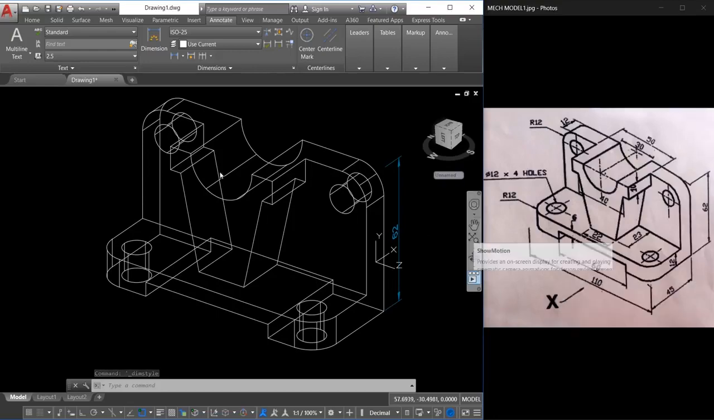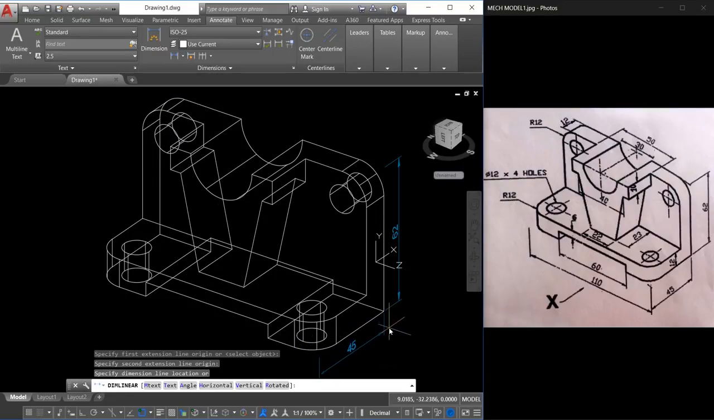Now let me just perform this dimension. For that, again I'll repeat the same sequence of steps. Go to Linear, select the first extension line origin here and the second extension line origin here, and this is the dimension line location. Likewise, you can perform all similar kinds of dimensions.